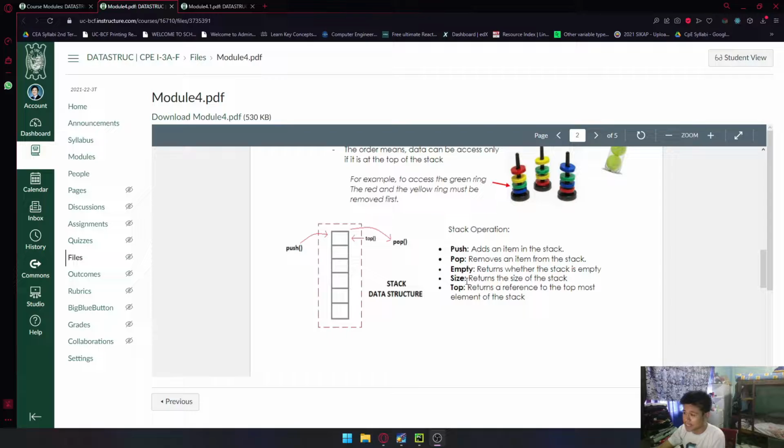This one returns the size of the stack, and then we have the top, which returns a reference to the topmost element of the stack.